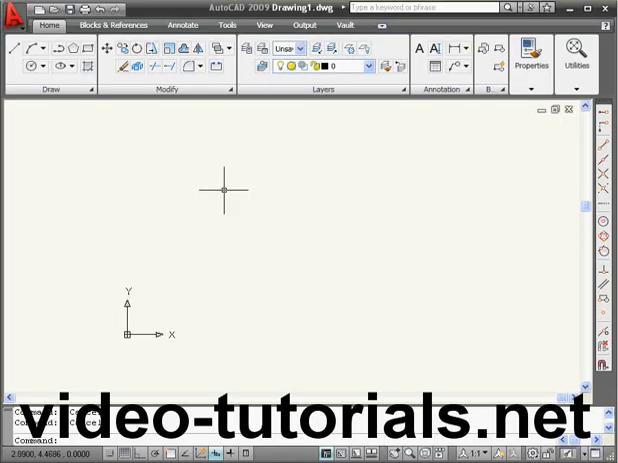Welcome to the second part of our tutorial on coordinates. In our last tutorial, we learned about the two types of coordinate systems that you can use in AutoCAD. In this tutorial, we're going to learn how to transform polar coordinates into Cartesian coordinates.